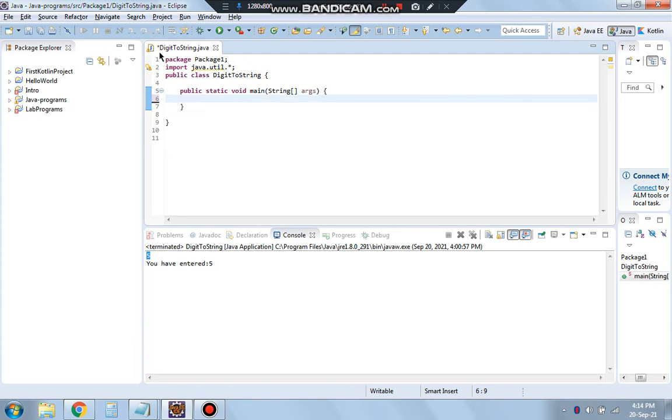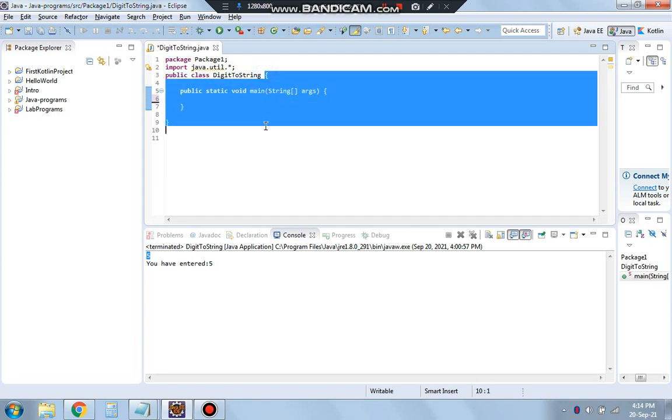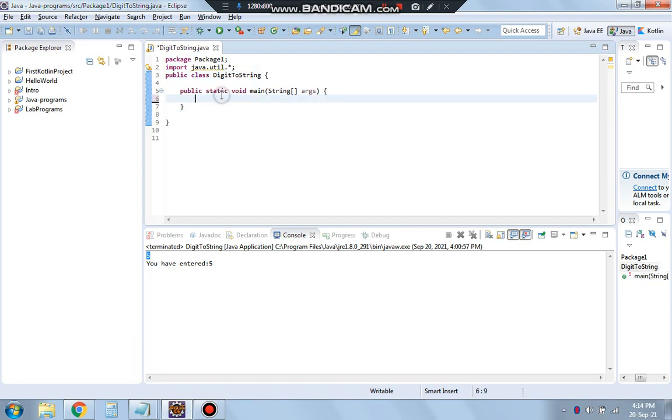Okay. So if I go through it very quickly, this is the directory where we save the files, and we are importing some libraries to do the input output operation, and whatever function we write inside a class. Okay, and we have to start from the main void main. So you have to copy paste this code and we will start from here.